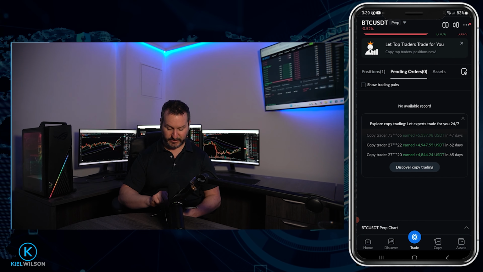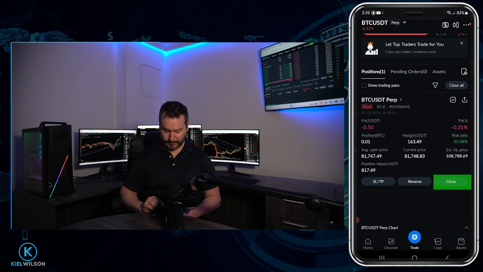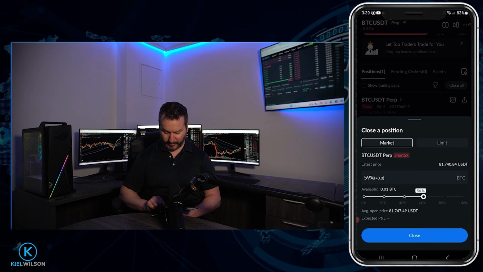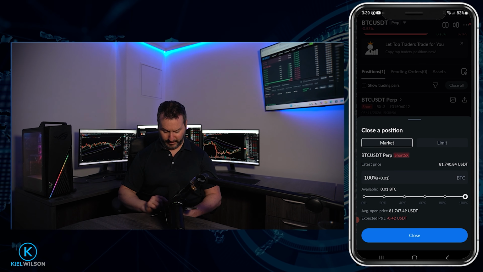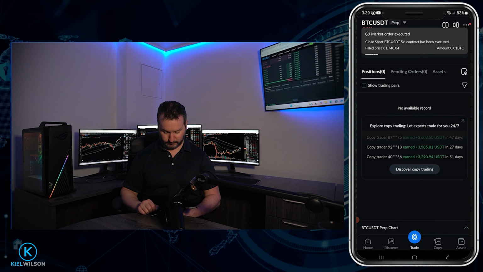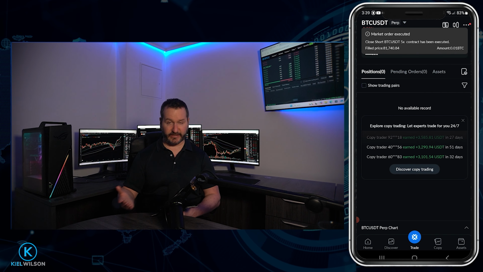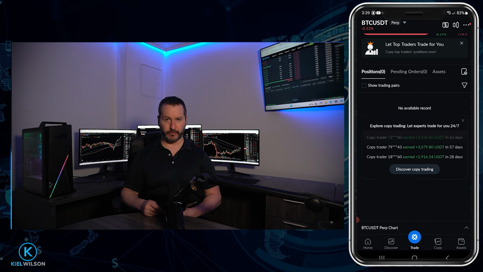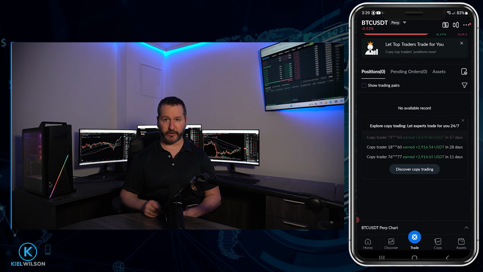Now let's go ahead and close the position. So I'm going to tap here on positions. We'll come down here, bottom right hand side, tap on close. I'll just use the slider bar here, make sure that's set to 100%, and tap on close. And just like that, I closed that position immediately at the best available price off the order book. So that's how market orders work.